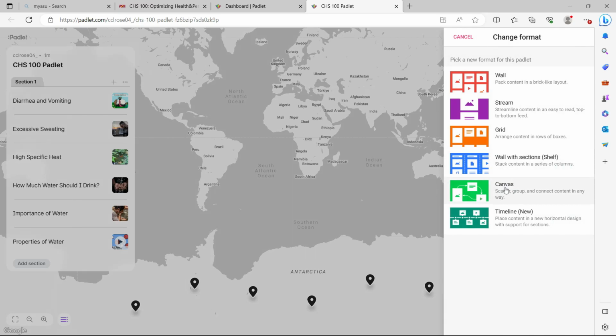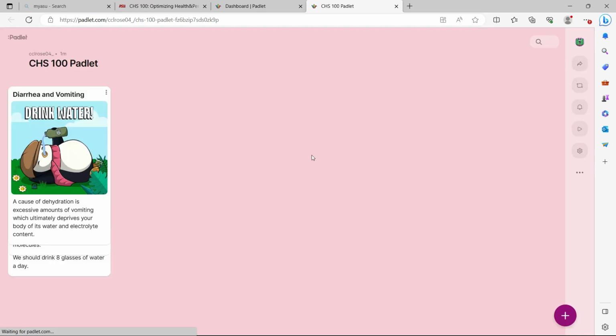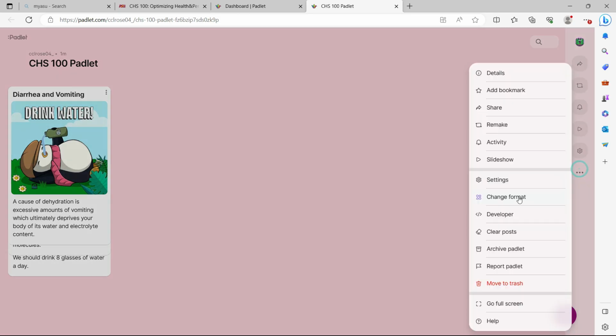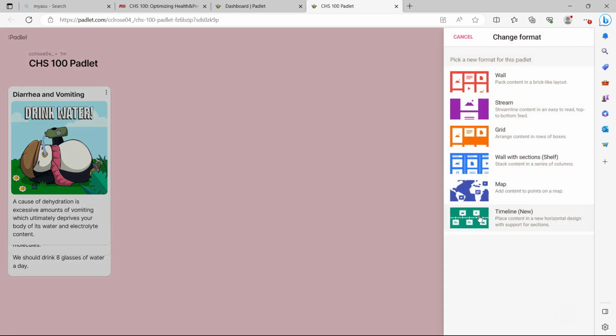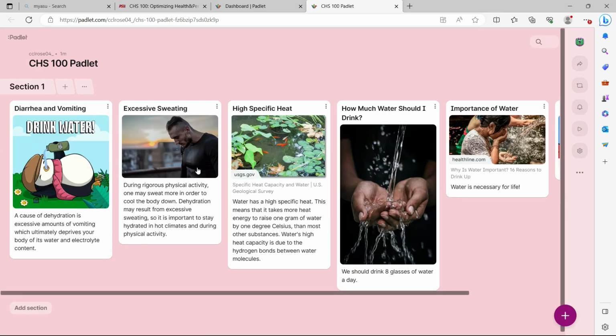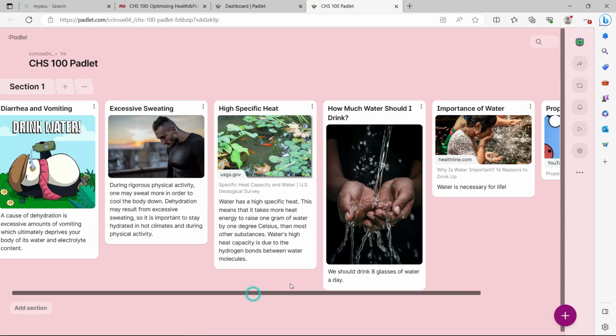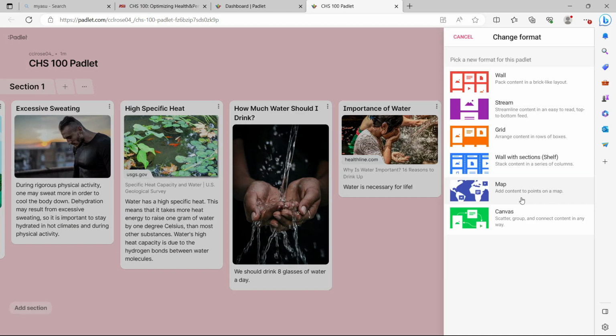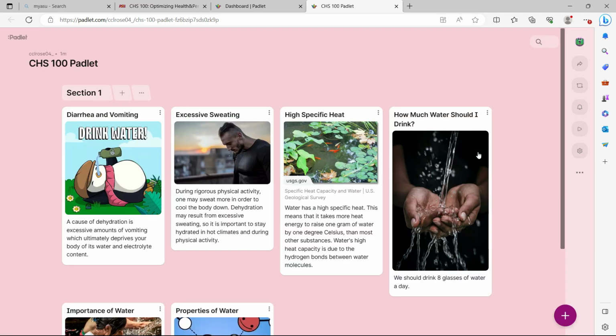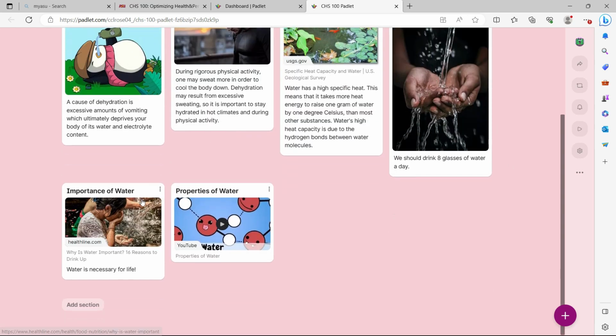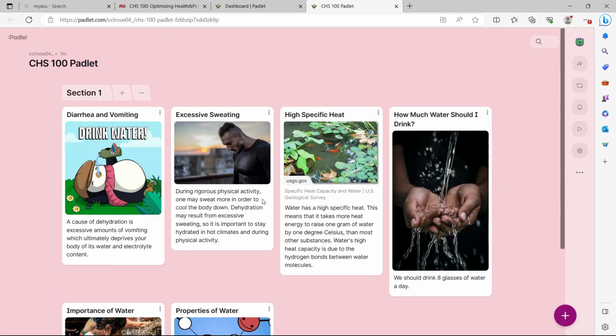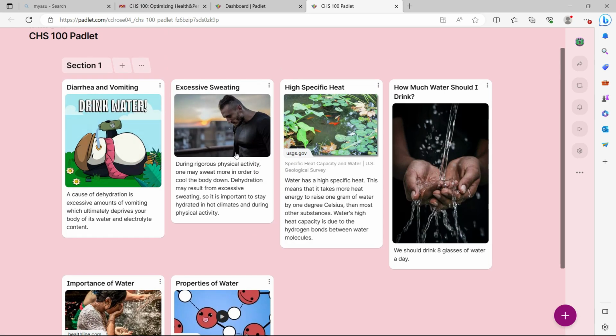We can also choose canvas. Or we can organize our posts into a timeline. For the purpose of this video, we are going to click on grid. And in this case, each one will be sectioned into a grid-like organization. Then from here, we can organize our separate posts into different categories.